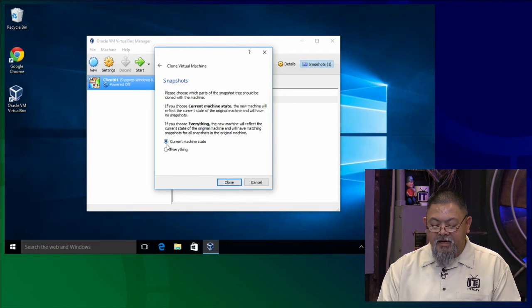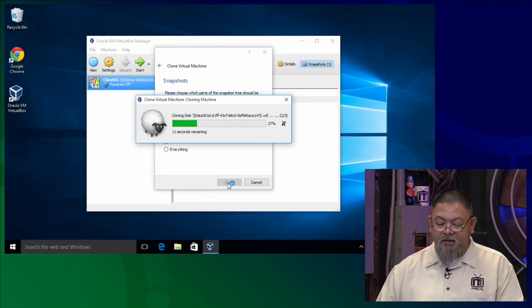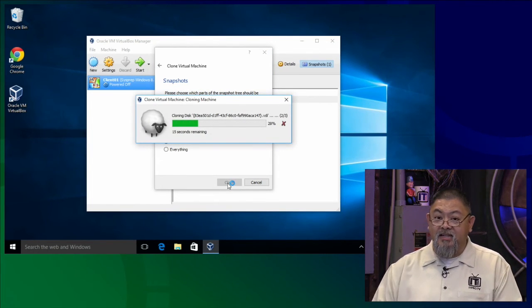From there, it's going to say, hey, what do I want? I want the actual current machine state or everything. If I choose everything, it says it will reflect the current state and the original machine settings and have matching snapshots. I just want a current state. And I'm going to click clone. And in a moment, you actually see that what will end up happening here is it will generate a second machine for me over on the left-hand side.